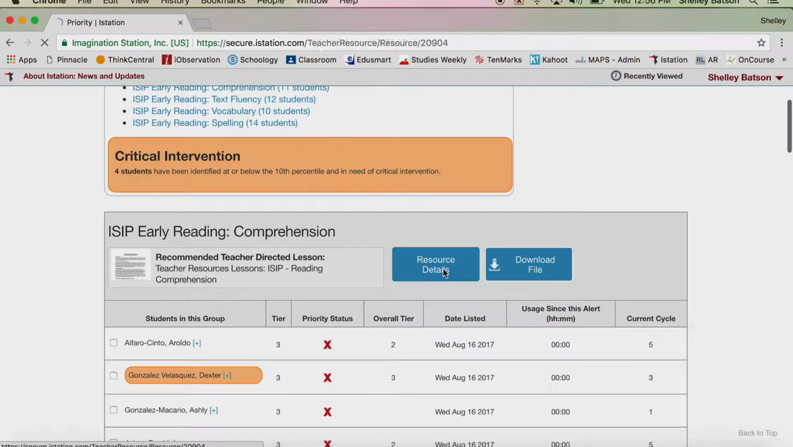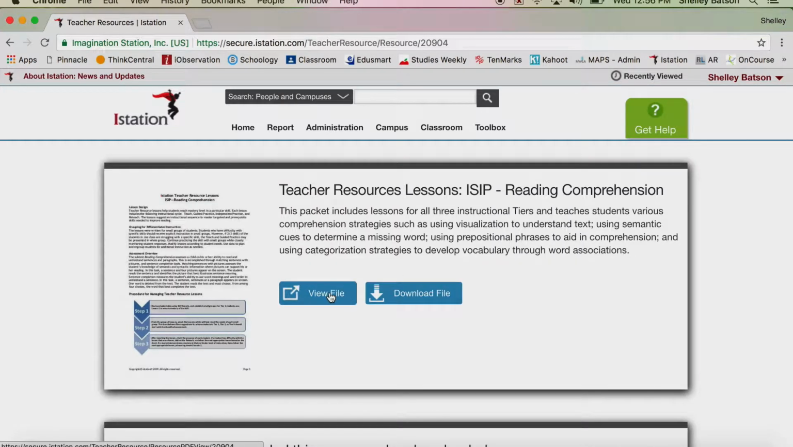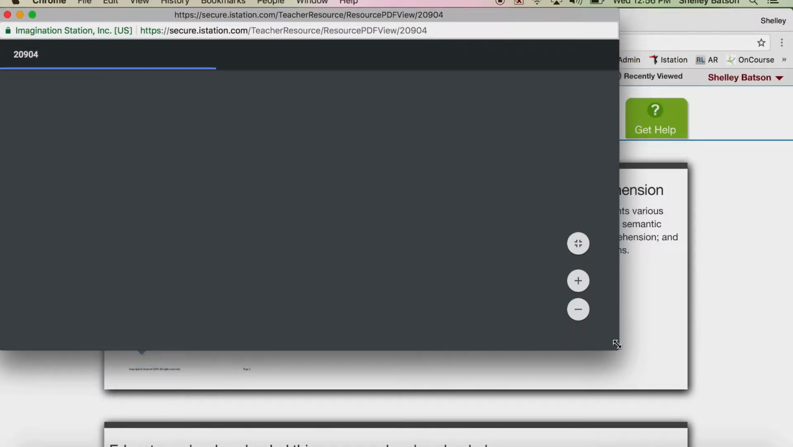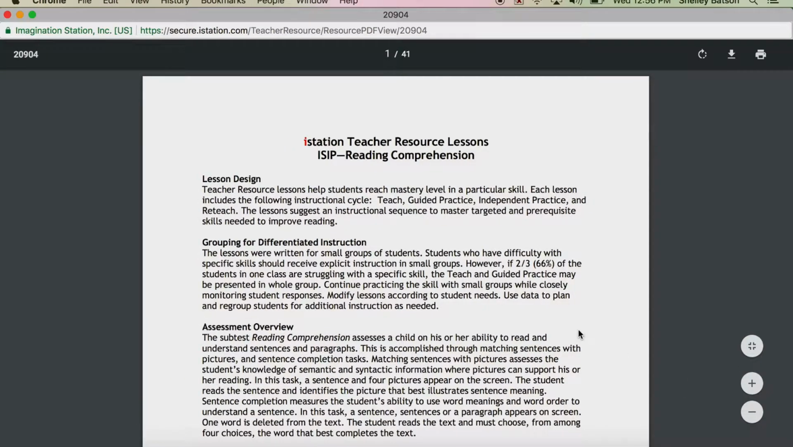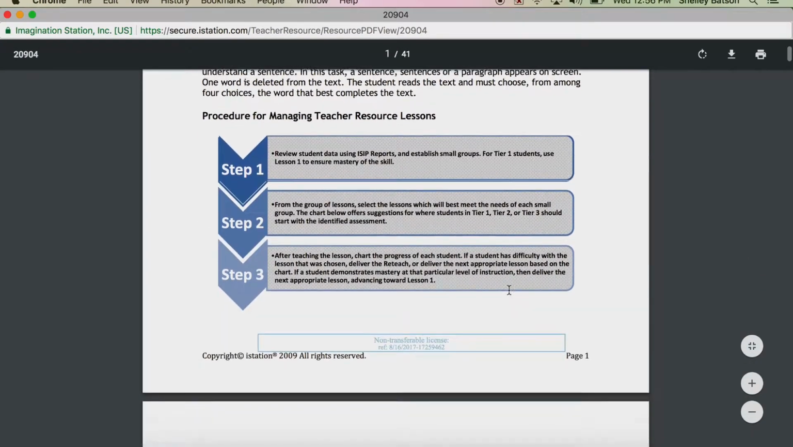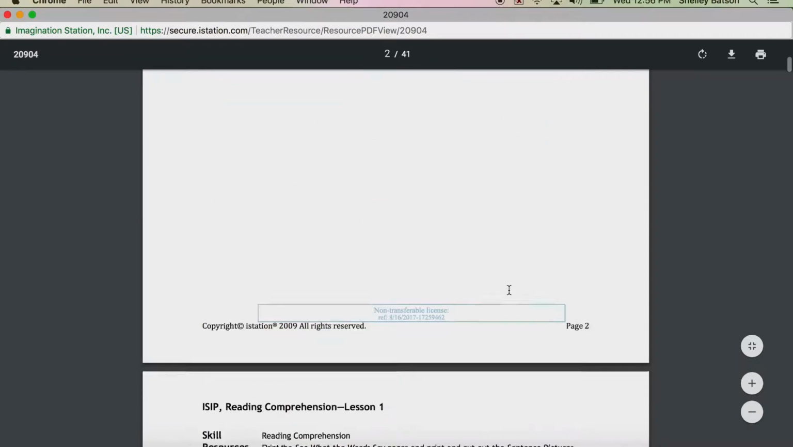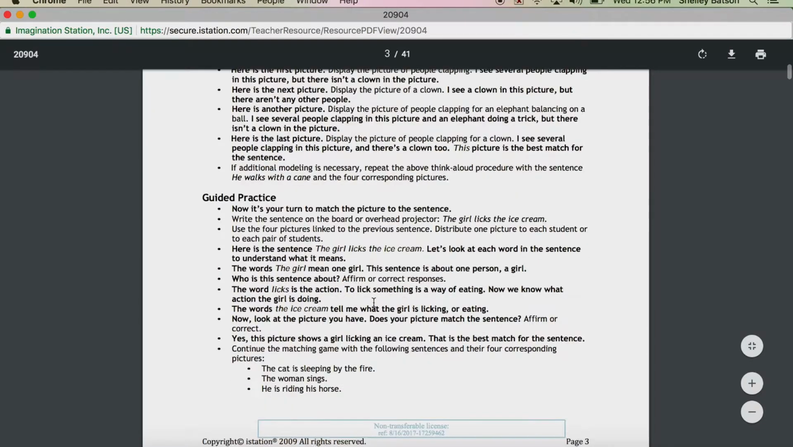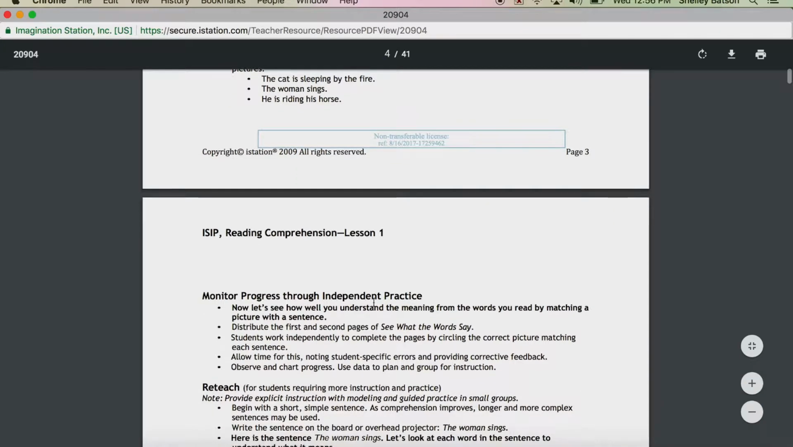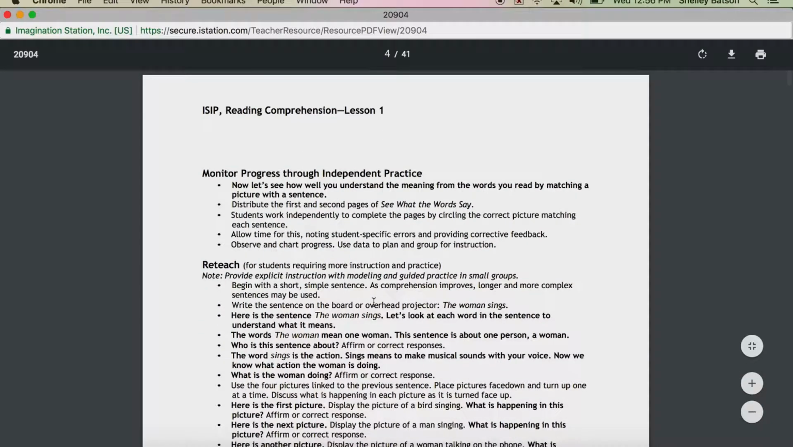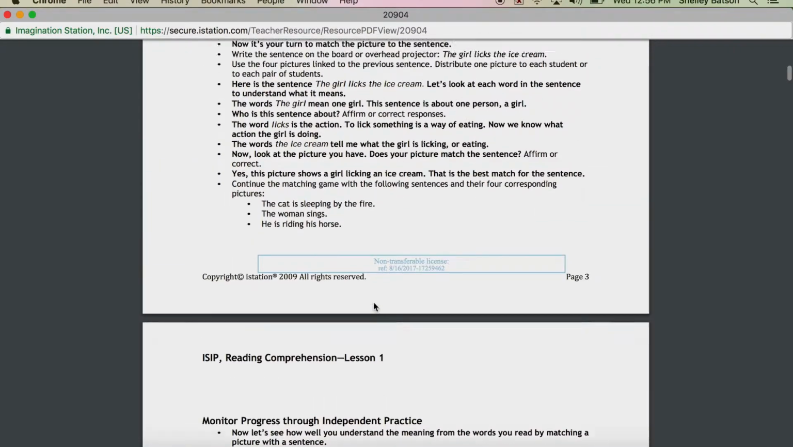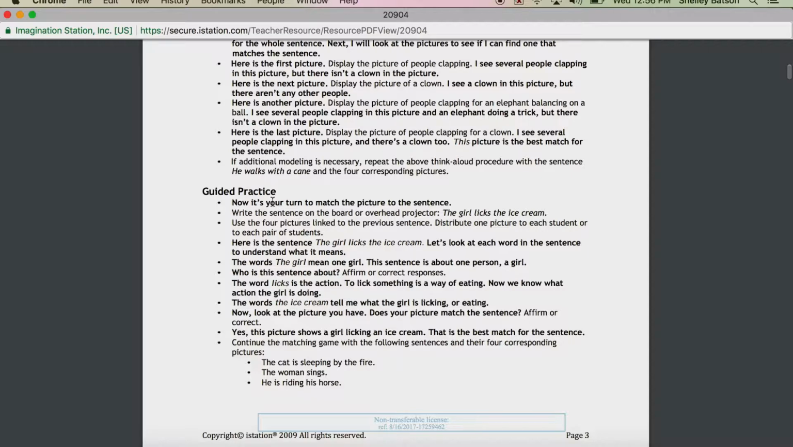I'm going to click on the lesson so you can see what it looks like. I'm going to just view it. It's scripted. Tells you everything you need. Scrolling through. It tells you what to say, then the guided practice. And remember, you want to stay in the group for about 20 minutes or so. So there's no way to complete the entire lesson in 20 minutes. So you might get through the guided practice in 20 minutes.